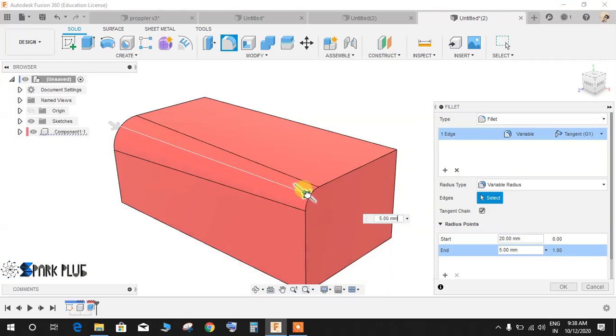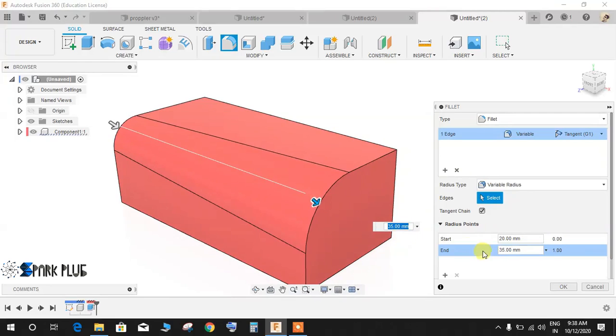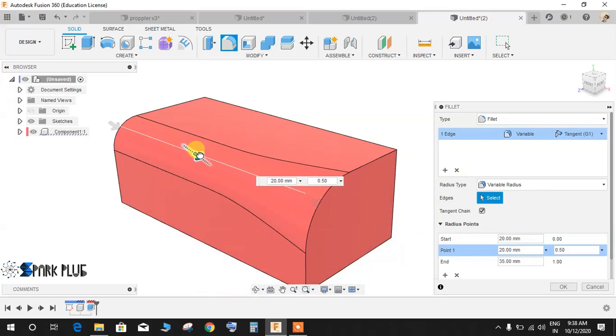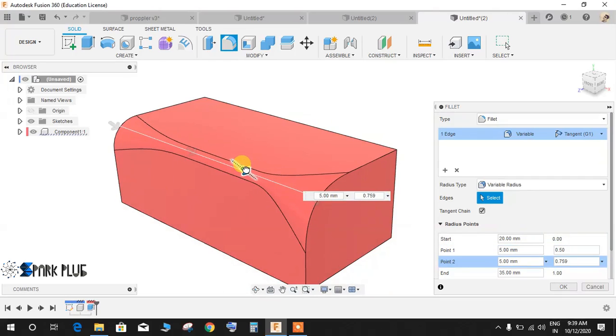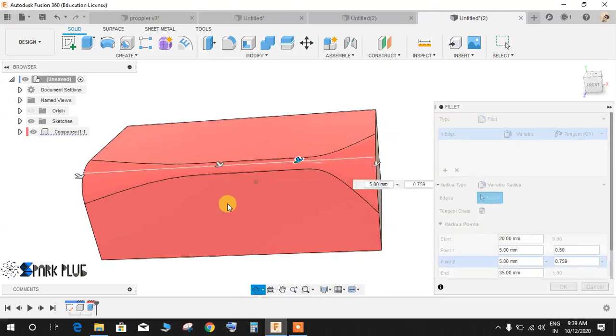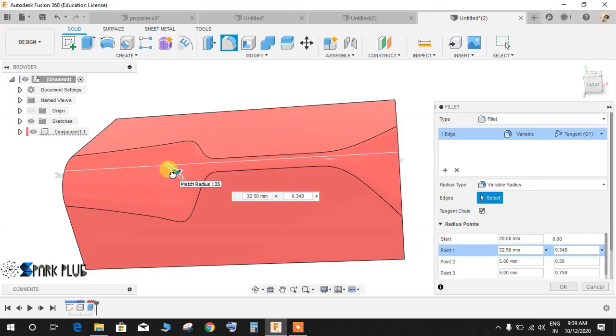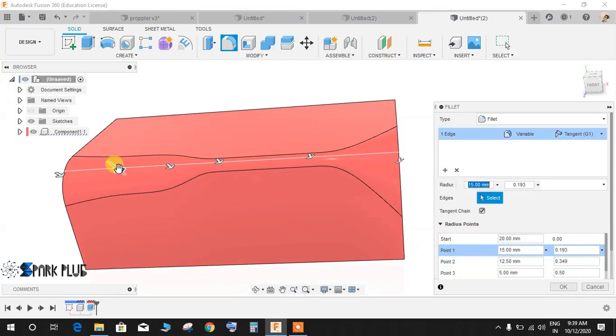Suppose that if I just increase the radius on this point also, this is how you control the variable fillet in Fusion 360. Now again, if you want another point, just click on the plus icon and click on any place where you want your radius to be smaller. For example, I have clicked this point and I can now control the radius at this very point. Similarly, you can create an infinite number of points like this as you want, and this will respectively affect your design.